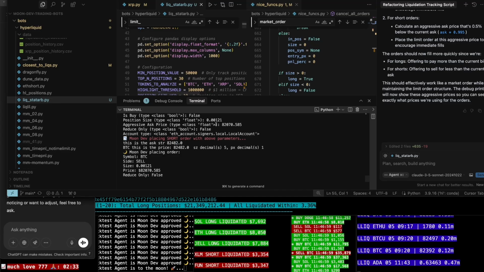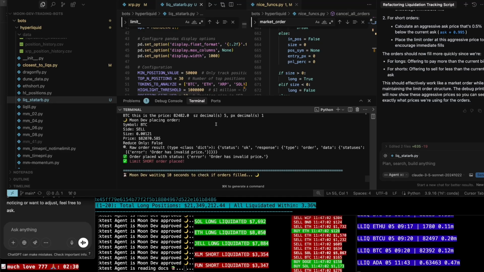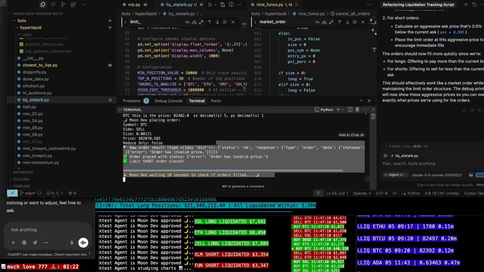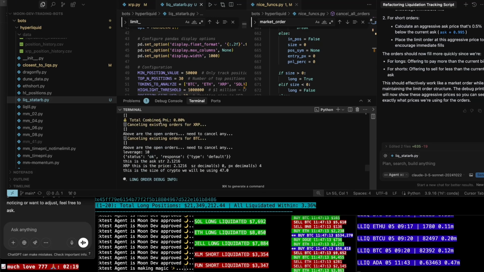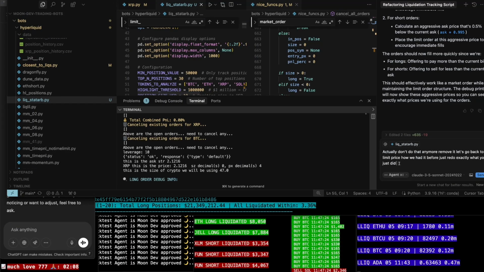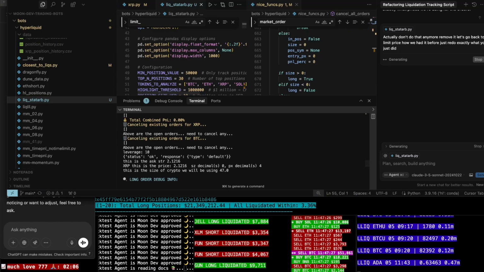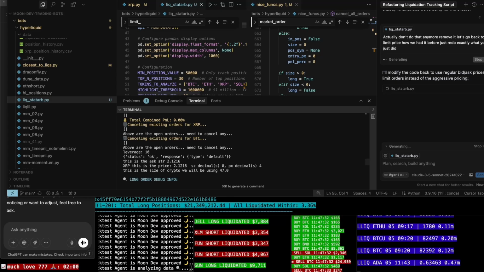Yo, we're getting a different error. A2. Oh, yeah, that's why, though. I see why we get the error. Actually, revert that. Remove it. Let's go back to the limit price, how we had it before. Just redo exactly what you just did. I figured it out, fam. That's weird. We've got to debug every once in a while, dude. We're data dogs. That's what we do.